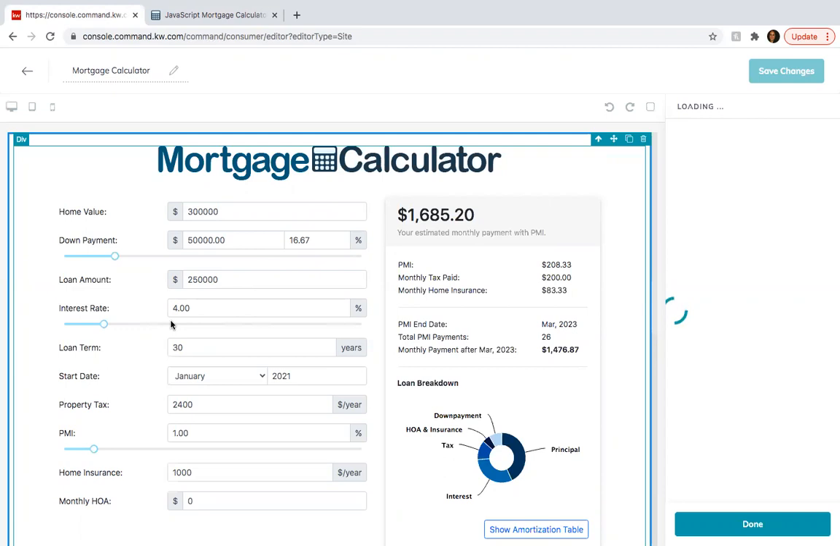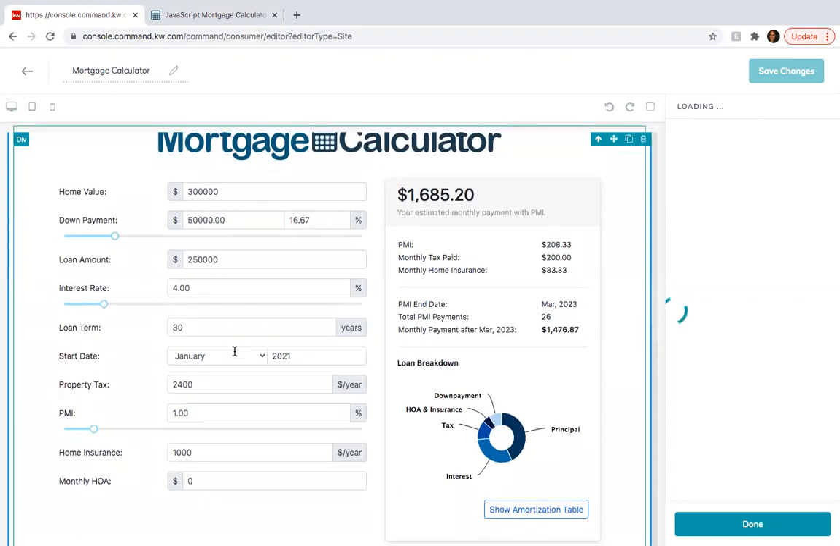They can mess around with the interest rate, loan amount, home value, down payment. Okay, so you can actually send them a video of kind of how to use it whenever they're trying to calculate their monthly payment. It does have everything from monthly taxes to PMI to home insurance to HOA. So you do get a pretty good idea of what monthly payment your clients will be getting.